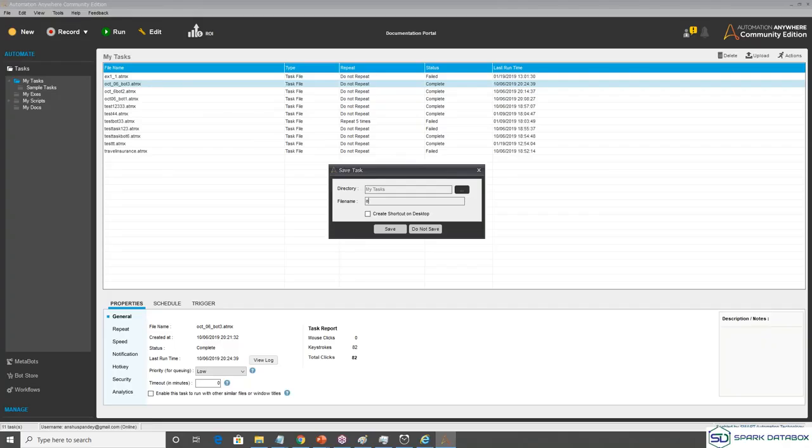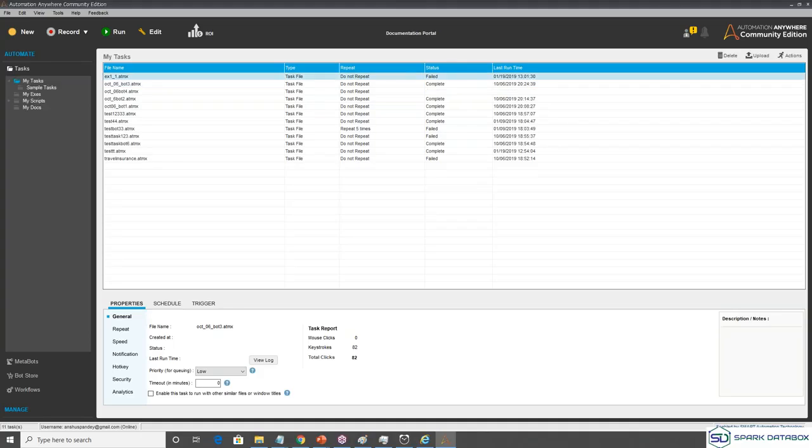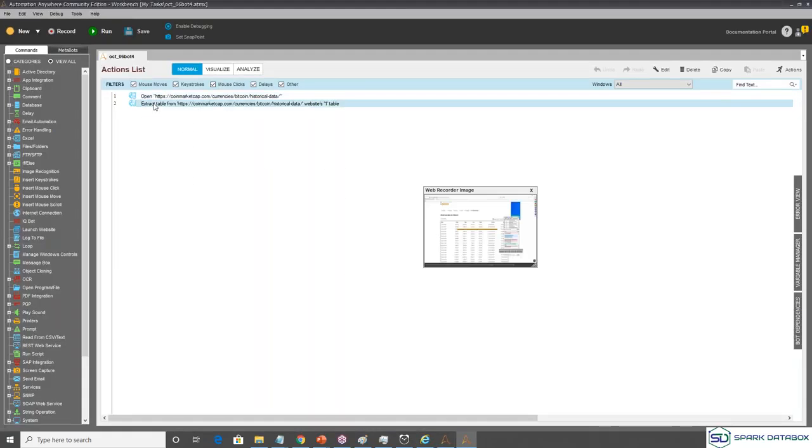So we got a web recorder. I'm going to save it as October_06_bot_4. Okay, so we have October 06 bot 4. If we edit this bot, we can see that these are the commands that we are using. So open this and extract table from this and export this to a specific file, right? So a specific file we want to export this to. So that's what we are trying to do here. Okay, these are the tasks that it's following.